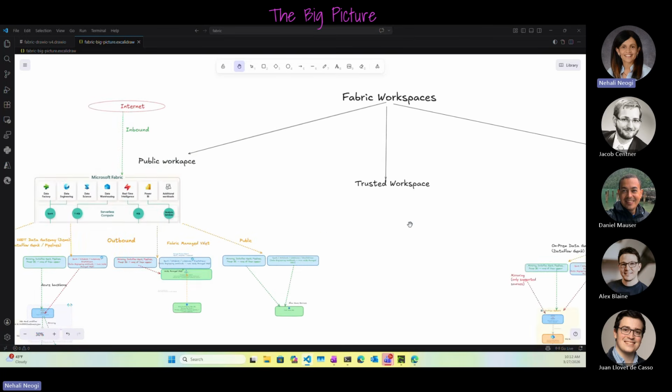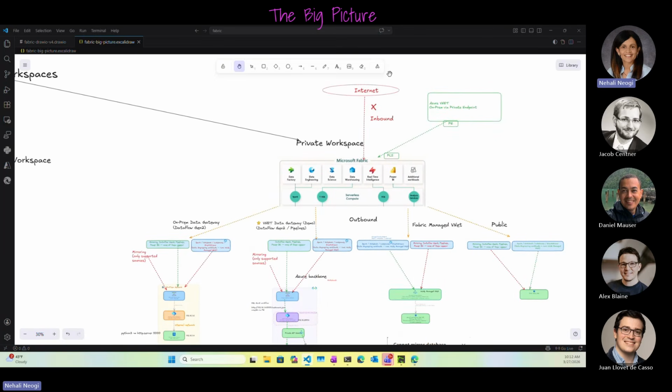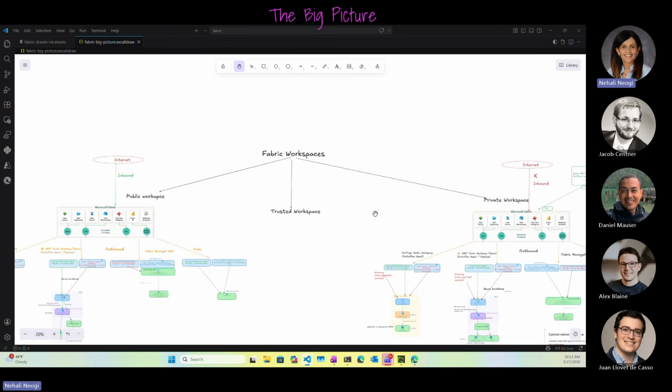Perfect. Yeah, and likewise within private, remember it is private because there is no inbound from the internet. And even with private workspaces, you have different options for outbound. Okay. And we'll come back and revisit this, but we thought that at a high level, because of the different combinations, it will help us break down these scenarios into two higher level buckets. So for part one, we will be covering this public workspace.